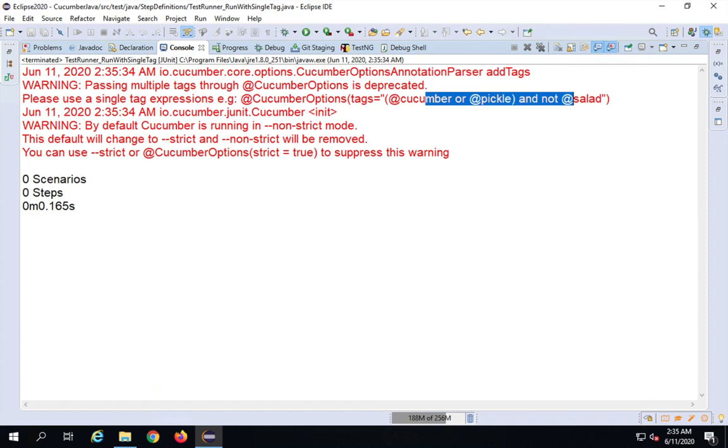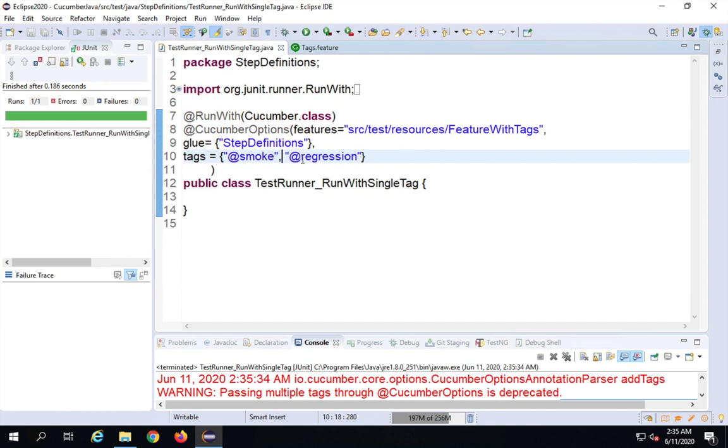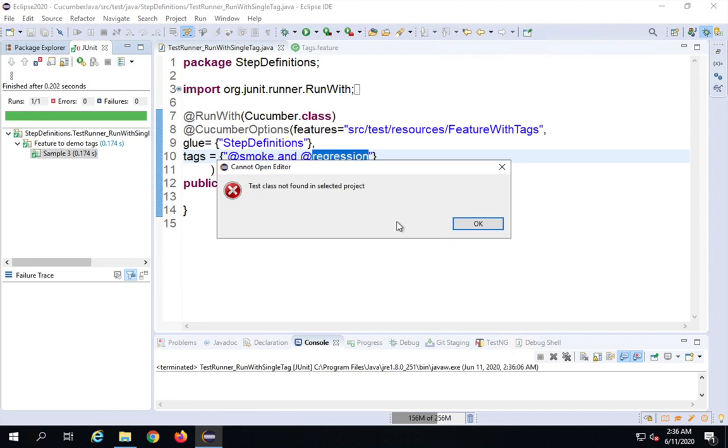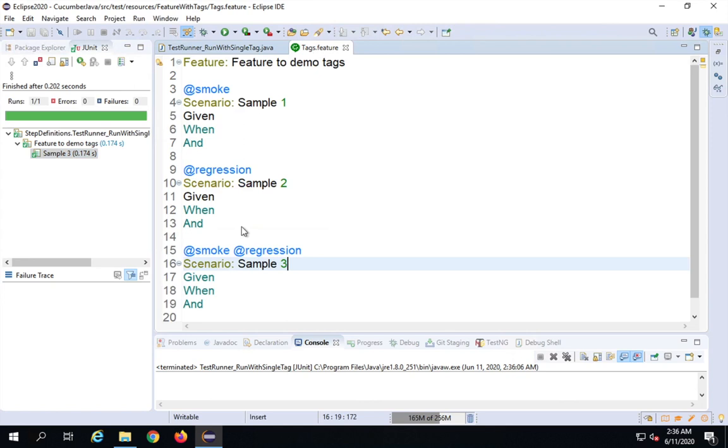If you are using this old way, a comma and different tags, this will not work with the latest Cucumber. So this is how you have to do. You can use or and a combination of or and. And if I say something like this, at smoke and at regression, let us see what happens now. If I run this now, and check the execution, you can see only sample 3 has got executed, because this is the only scenario which has both of these tags.